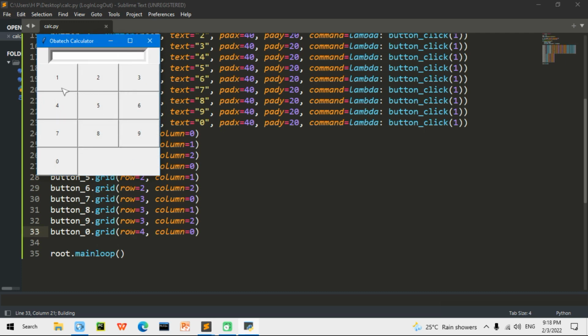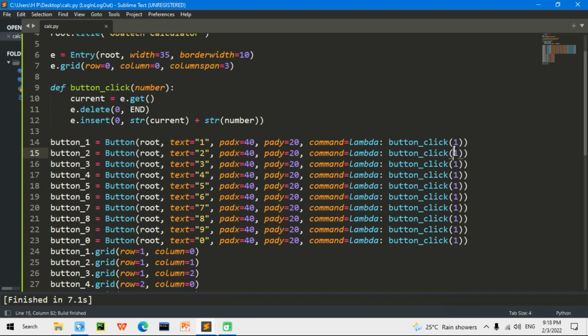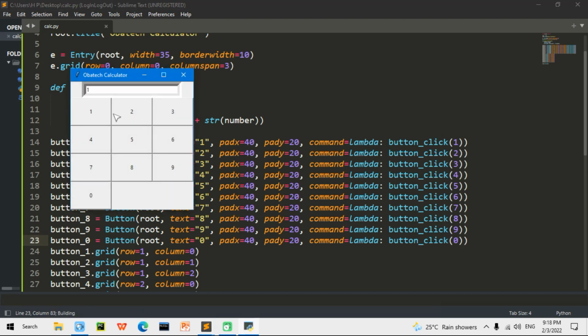Now we have all these buttons, but if we press any of the buttons, they just insert 1. So we're going to change these button clicks and add in the parameters for the numbers they are for. Now, if we press the 1 button, it says 1. If we press the 2 button, it adds 2, and 3, 4, 5, 6, 7, and so on.